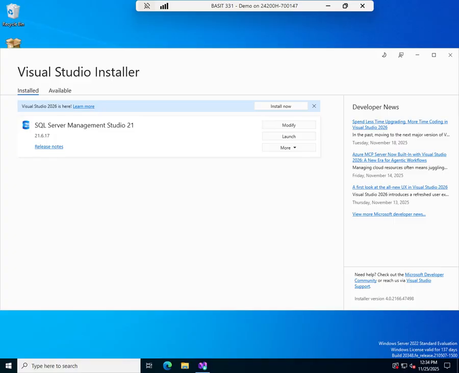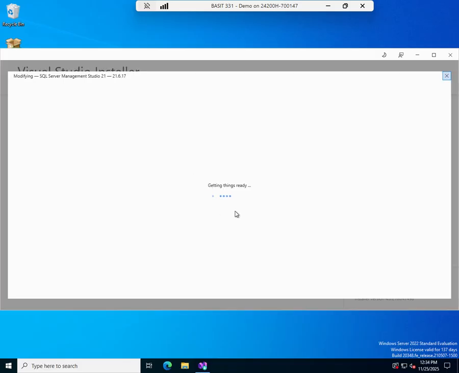Okay, our installation of our update just finished. That doesn't actually solve the issue with the maintenance plans, however. It does give us the updated version, but in order to solve the maintenance plans, we need to modify our installation. So I'm going to come over here and select Modify.